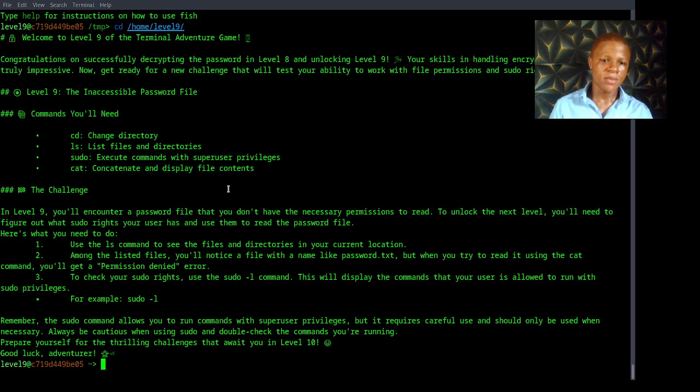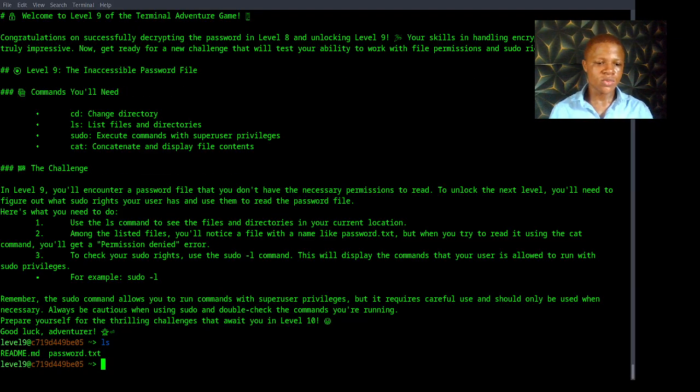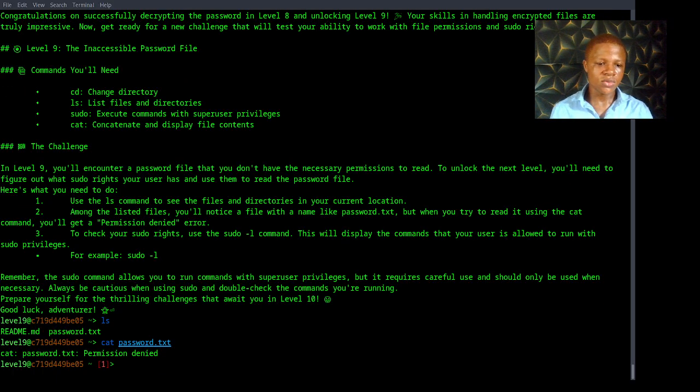Okay, yes, so level 9 is also quite interesting. In fact, it's really interesting. We will have to do a couple of things. We don't have the right permission to do certain things. When we ls, we can see we have a password.txt, but when we cat the password.txt, you will see there is an error: permission denied.